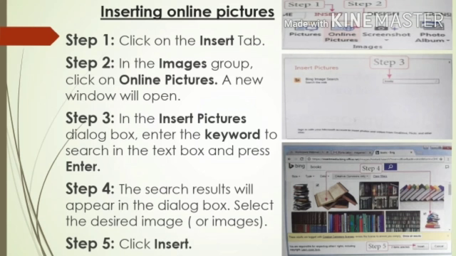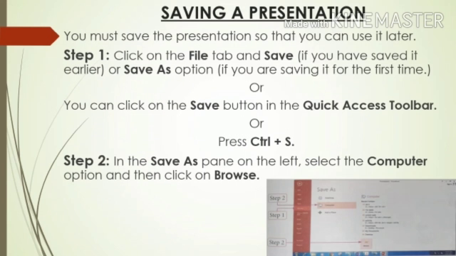Step 4. The search result will appear in the dialog box. Select the desired image or images. Step 5. Click Insert.